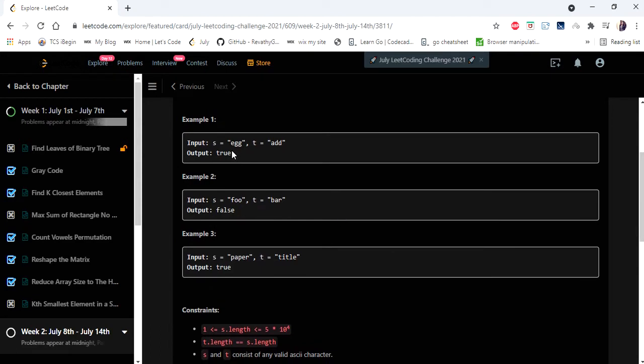So here are the given examples. If you see the first example, both the words are of the same length and E is being replaced by A and G is being replaced by D. So wherever there is a G, D repeats again.